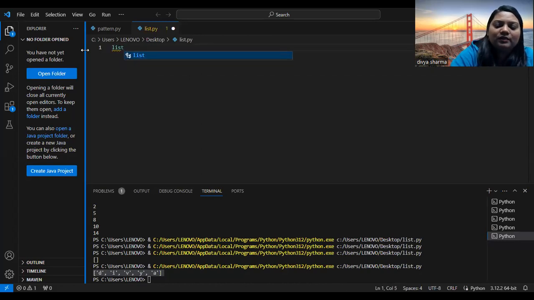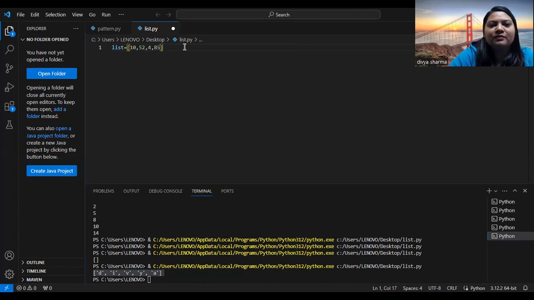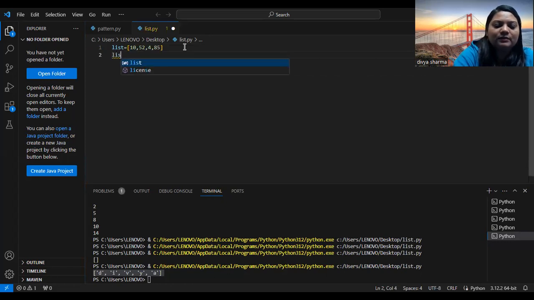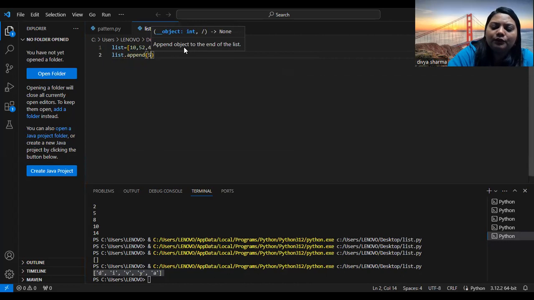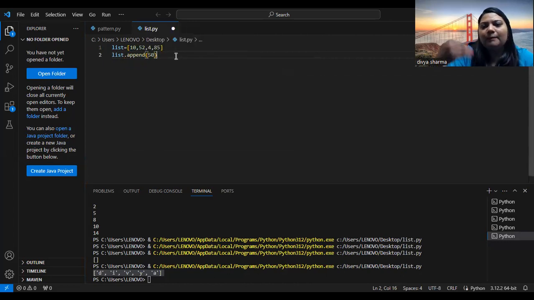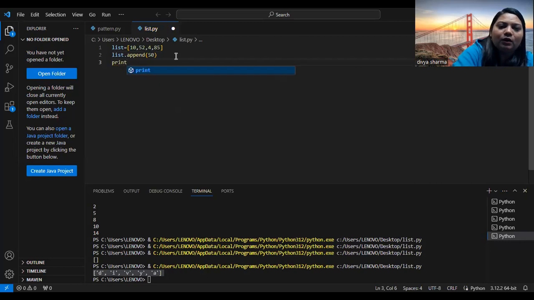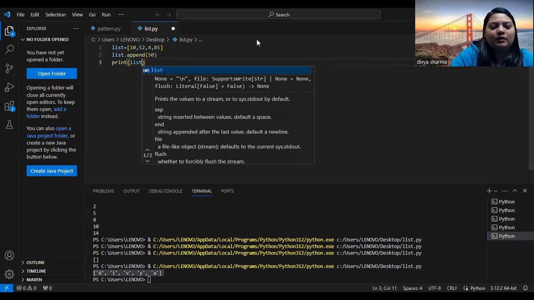I have a list containing elements 10, 52, 4, 85. Suppose I have to add one more element. I write list dot append. What do I want to add? Suppose I want to add 50. After appending the new element at the end of the list, we have to print the new list. For that purpose, we use the print function, print of list. Control S, let us see the output, run this program.